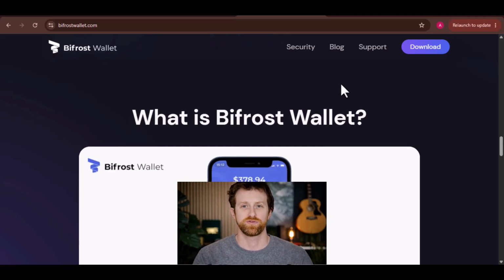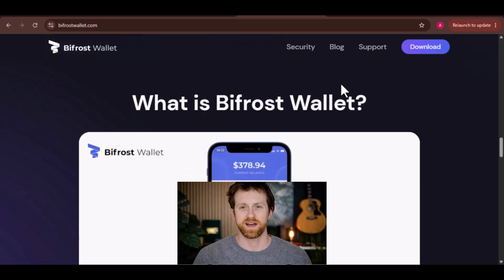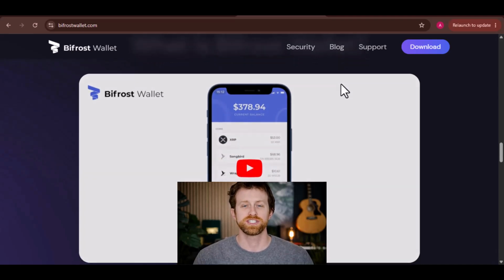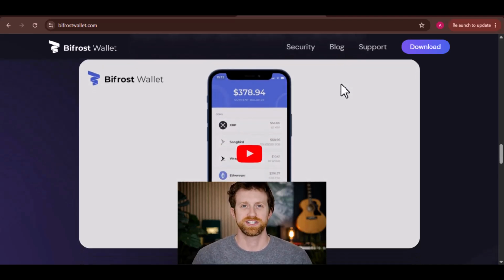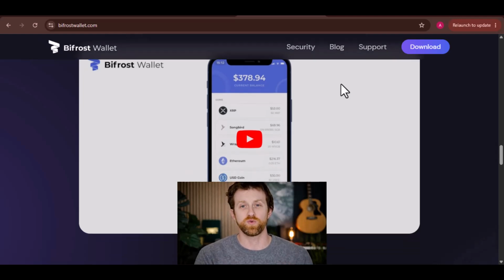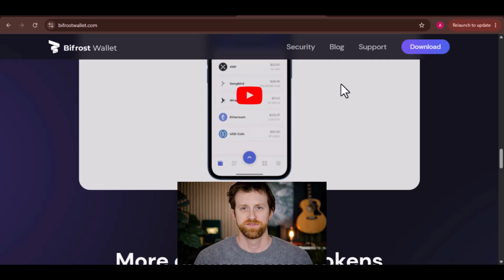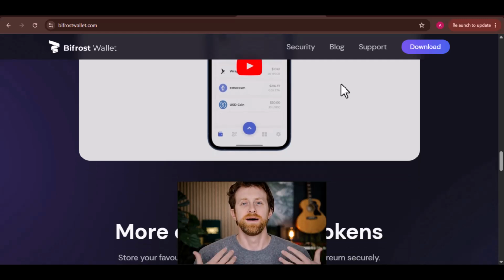First, I want you to open your Bifrost Wallet app on your phone. Look at the very bottom of your screen. You are going to see a menu bar, and on that bar, there is an icon that says Receive. It usually looks like an arrow pointing down or a simple card. Tap on that Receive button.